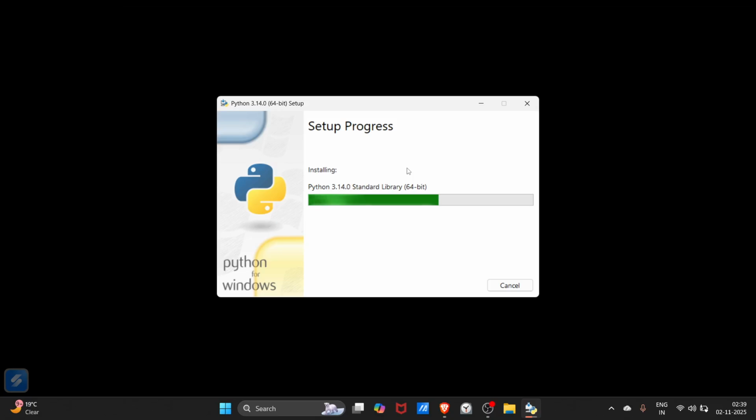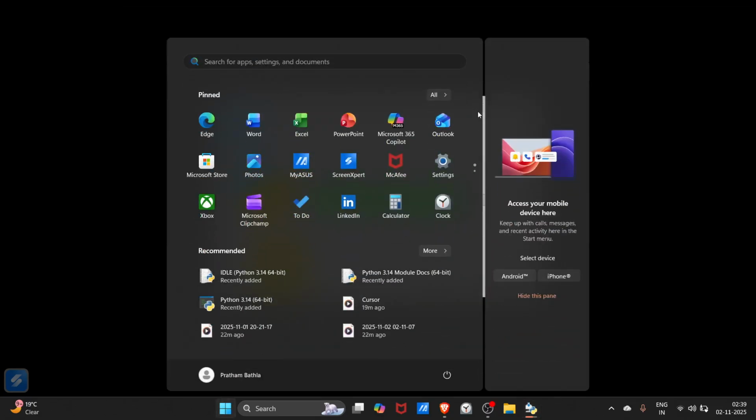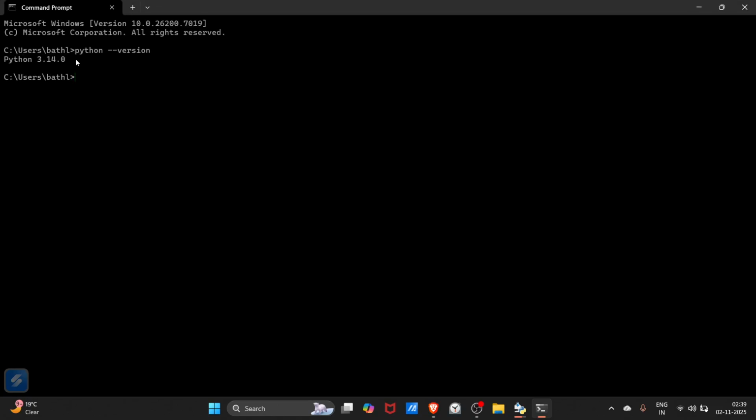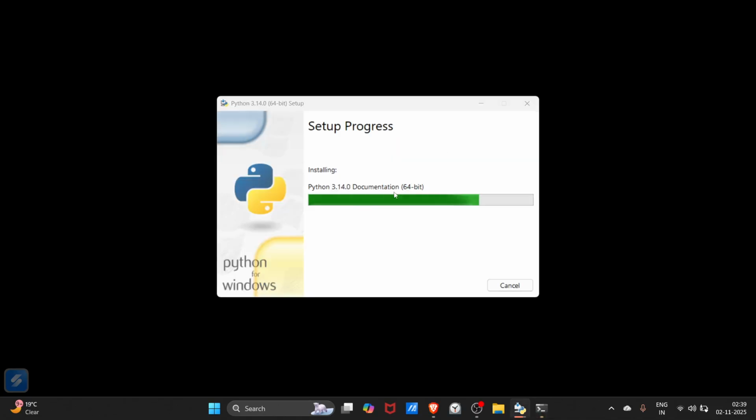Now the installation has started. This will take some time according to your system. And then I will show you one more thing. You have to open your command prompt and type here. Actually, you don't need to do this, I'm just showing you something. You can see that this is showing the current Python version which I am installing right now, that is Python 3.14.